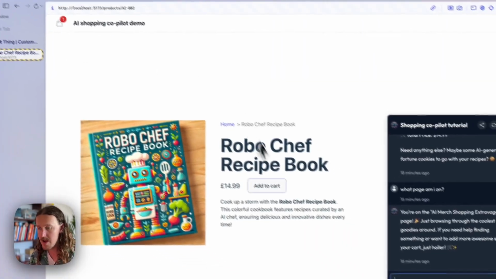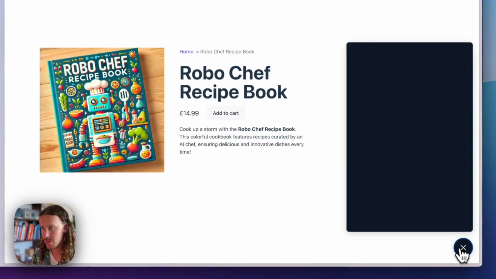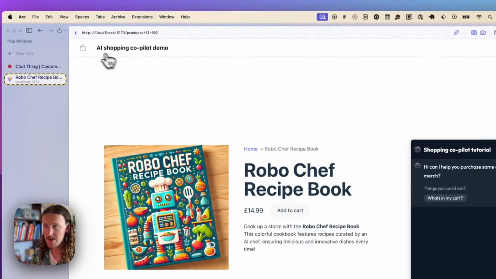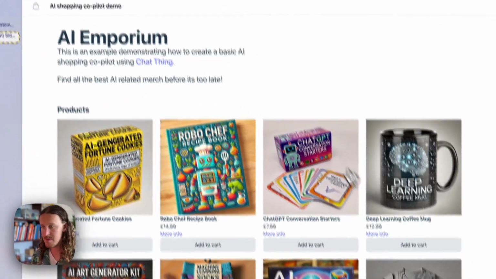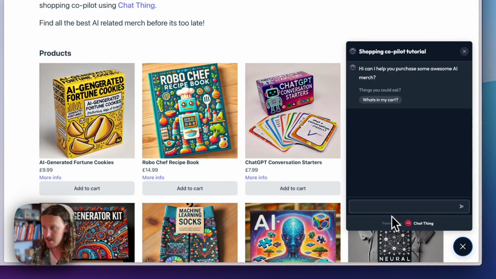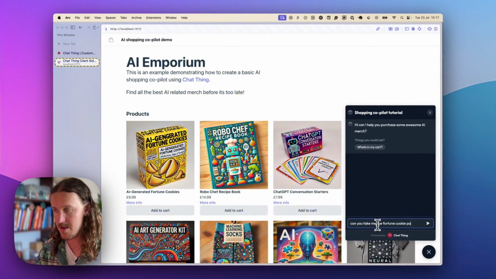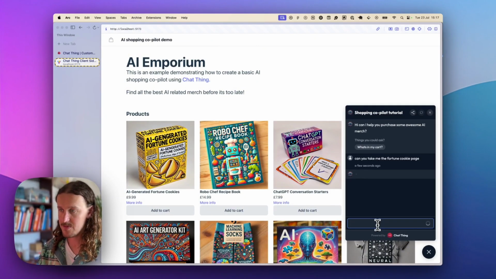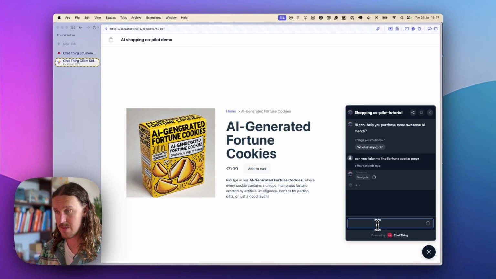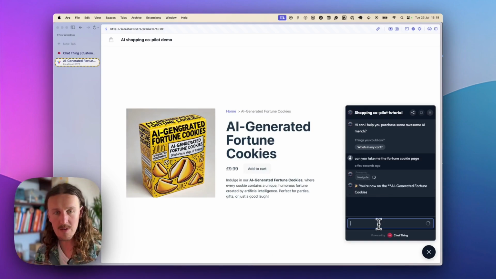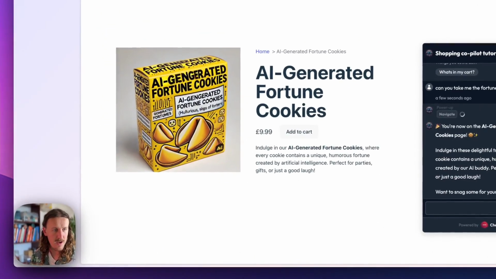Let's just see if that's worked. If we just go home a second. Okay. Can you take me to the fortune cookie page? Navigate, and there we go. It's done it. Cool. So that's working.